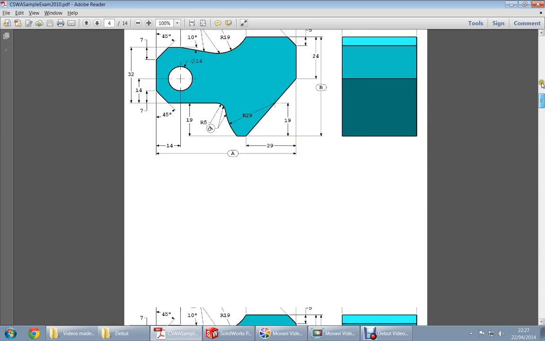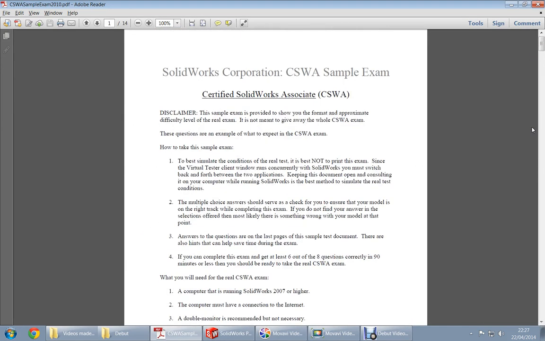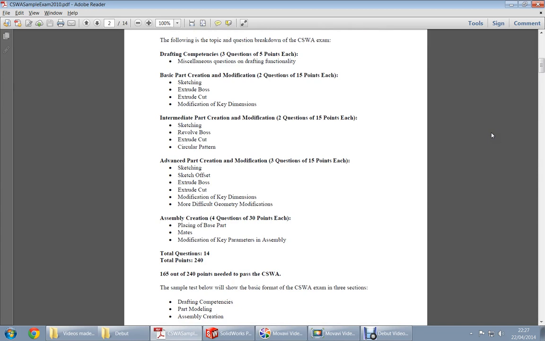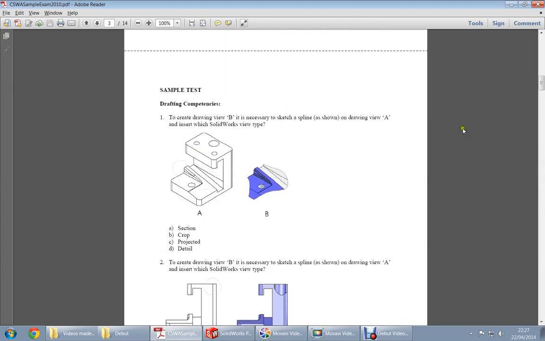There is something called drafting competencies, and it comes here. Drafting competencies. So which one of these four? This is, as it is not the same size, so it is the detail. It's not crop, it could be crop, but it is detail because the size I think is increased. Yeah, it's more in detail.